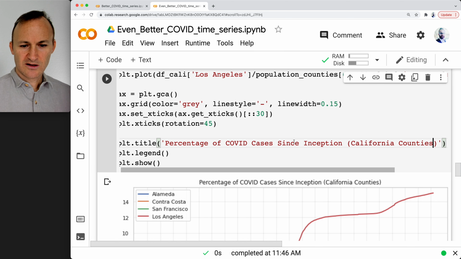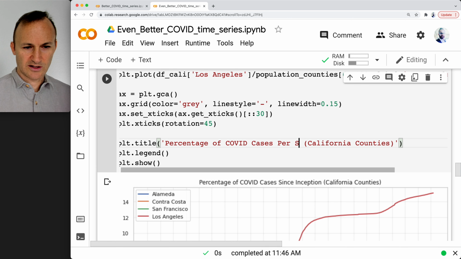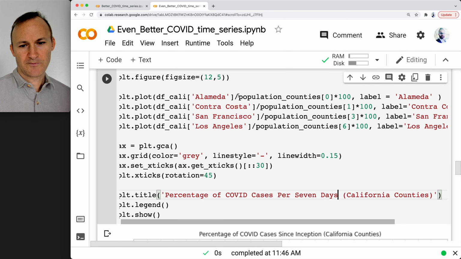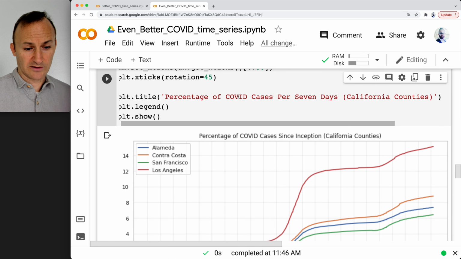Maybe that's good to have. Is it per 7 days? Was that going to work? It should, because basically we're just dividing by the population, right? So instead of, what's the difference? Here, this was a sum total, right? We can look at it.